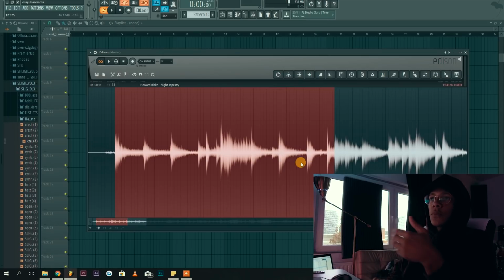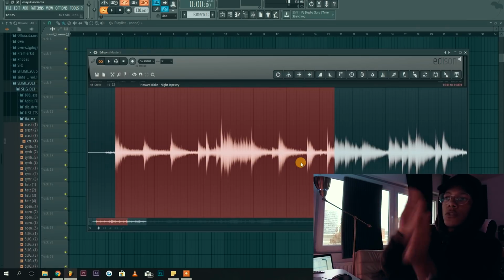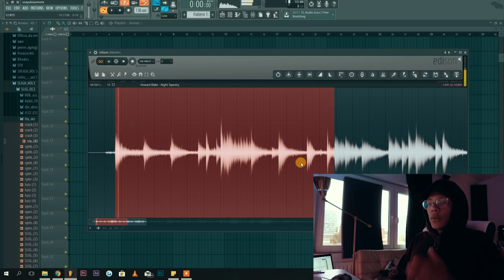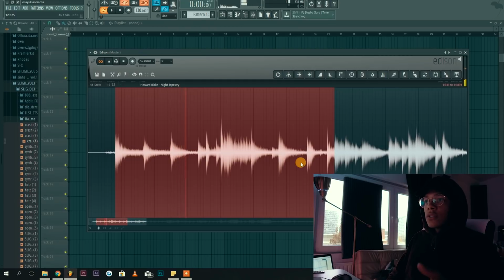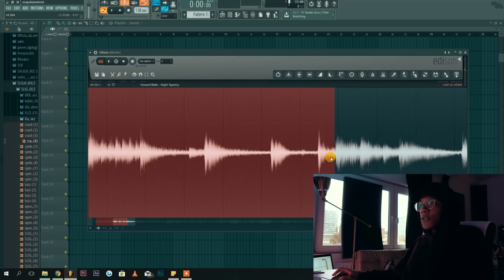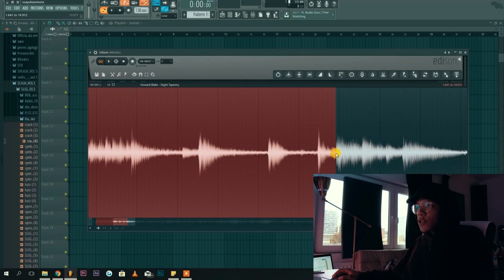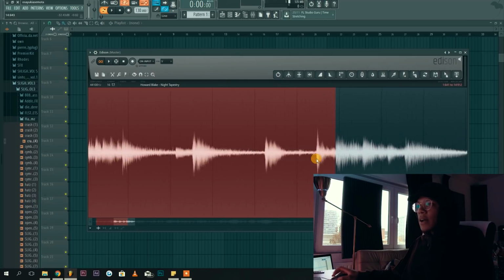So you've always got to make sure you've got 4 bars or 2 bars. You just count 1, 2, 3, 4, 1, 2, 3, 4, and then it loops perfectly. So after you've got that, just make sure it's correct here.